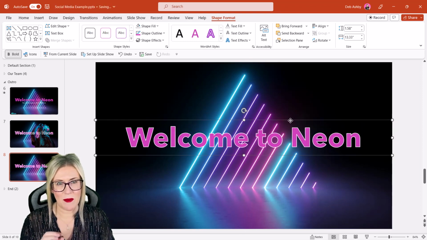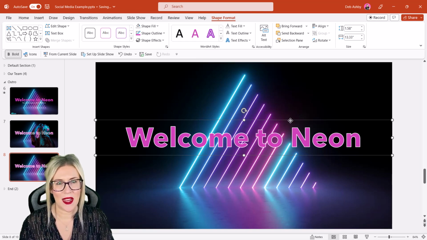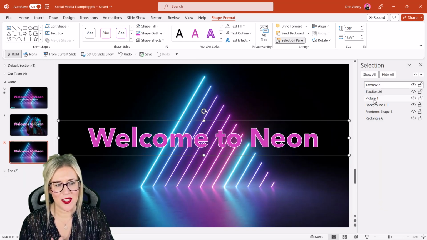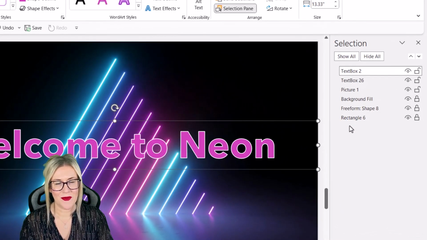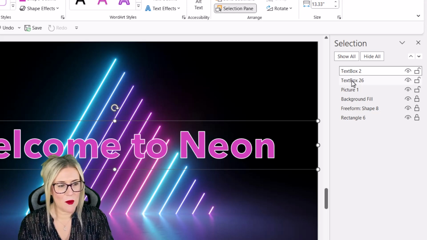Now, one thing that's really important to get your head around when you're doing this is the concept of layers. And you can see the layers that you have in your PowerPoint slide by opening up the selection pane. This is going to show you all of the different layers. And layers are just the way that the objects on your slide are stacked on top of each other. And I would highly recommend that in this selection pane, you take the time to go through and give all of your layers a meaningful name.